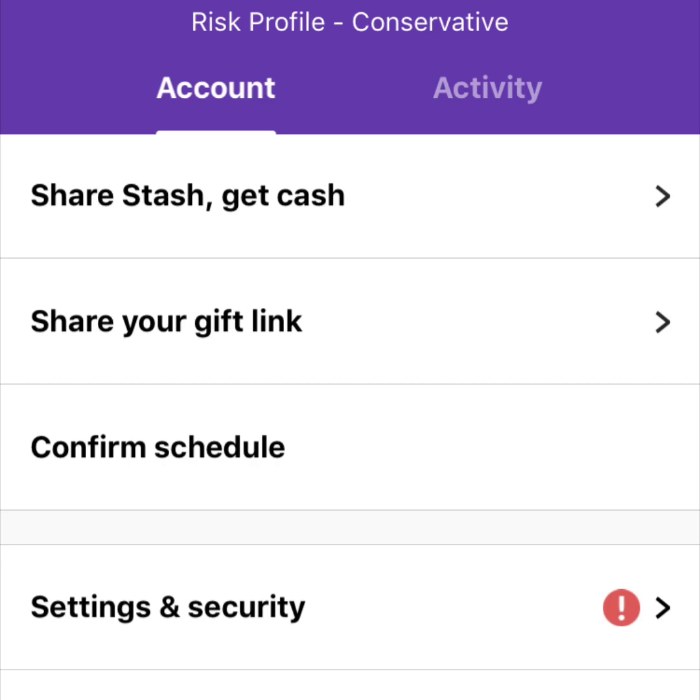Here's the final tab in the Stash app where you can access all of your account information and your investing activity. And you can pretty much track all of your activity, from the dividends that you received from your stocks, as well as depositing money into your Stash account from your bank account.